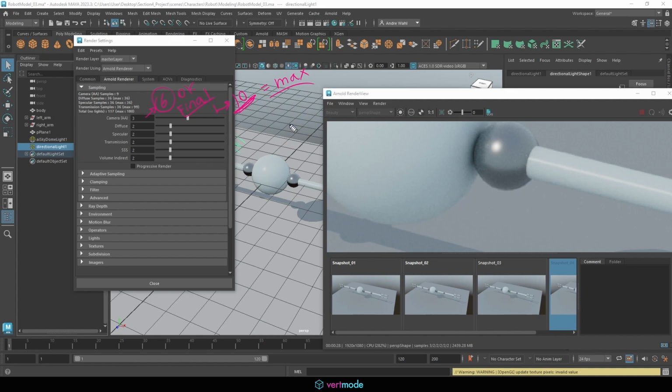Now, I'm not going to adjust this one first. I usually adjust this one last because it's kind of the icing on the cake. And my general rule is I always set this to 10 if I'm doing something like a portfolio piece or a final render. So I'm going to do that one last. You'll see underneath this, we have some specific categories. We have diffuse, specular, transmission, SSS, which stands for subsurface scattering, and then volume indirect. So some of these names might sound familiar to you.